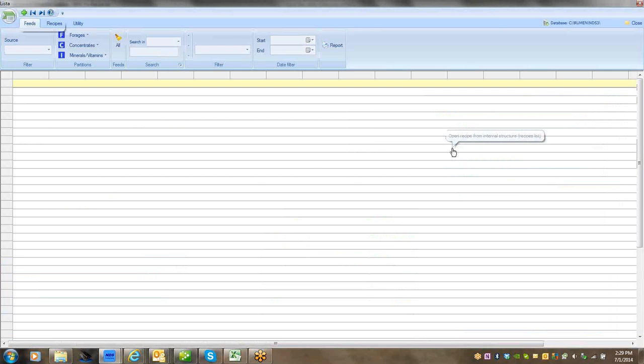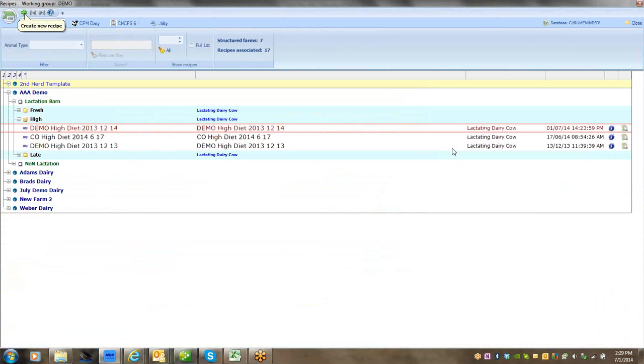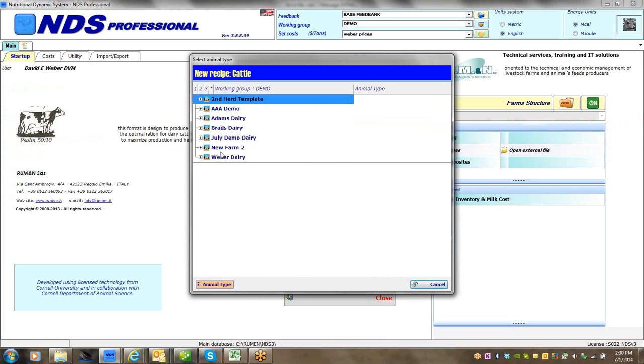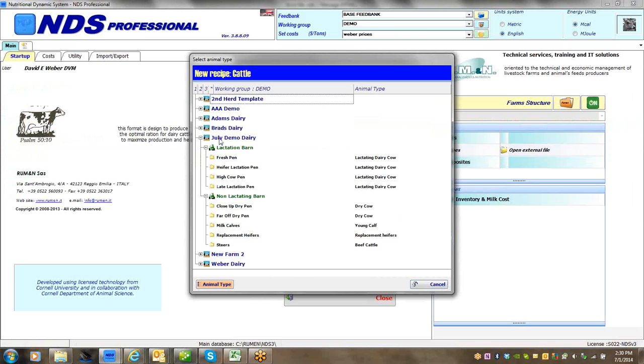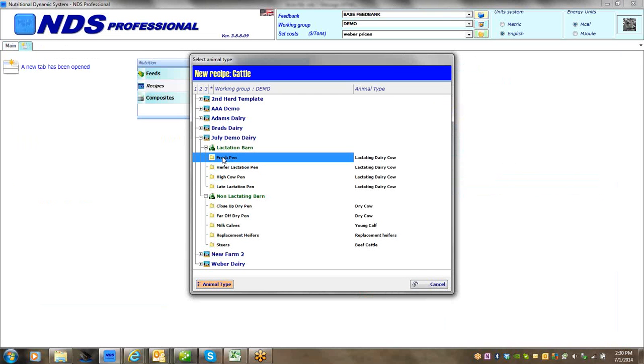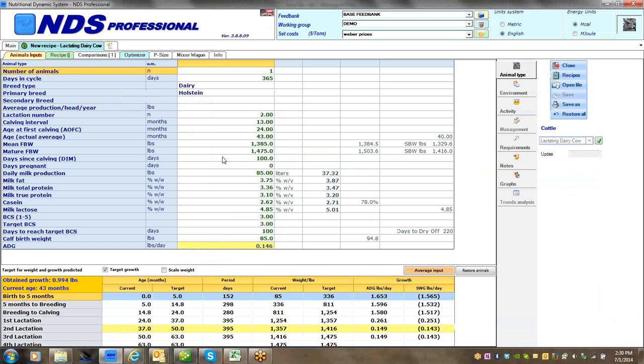And there's 2 ways I can start a new recipe. If you look up here, there's a little green button that says create a new recipe. I can click that and it will ask me to go through the process of saying which farm I want, and let's just go ahead and do a fresh recipe. And after clicking that, it will bring me right into a screen that says new recipe, lactating dairy cow, and I am in the animal input section.